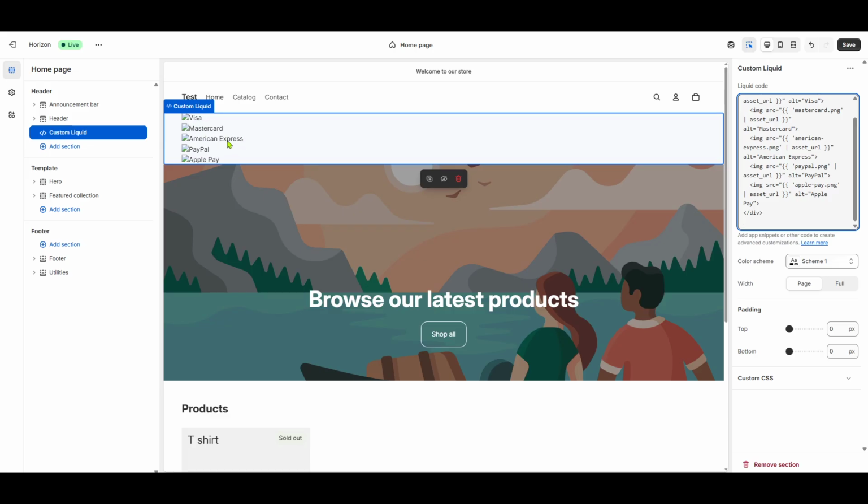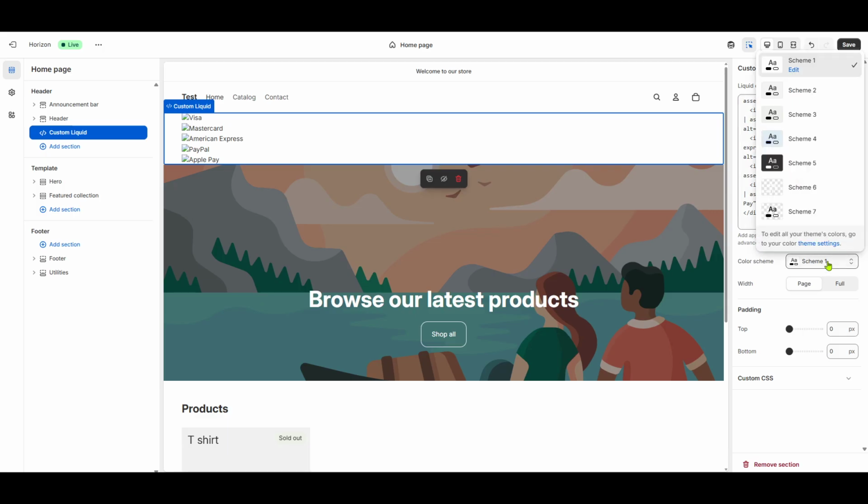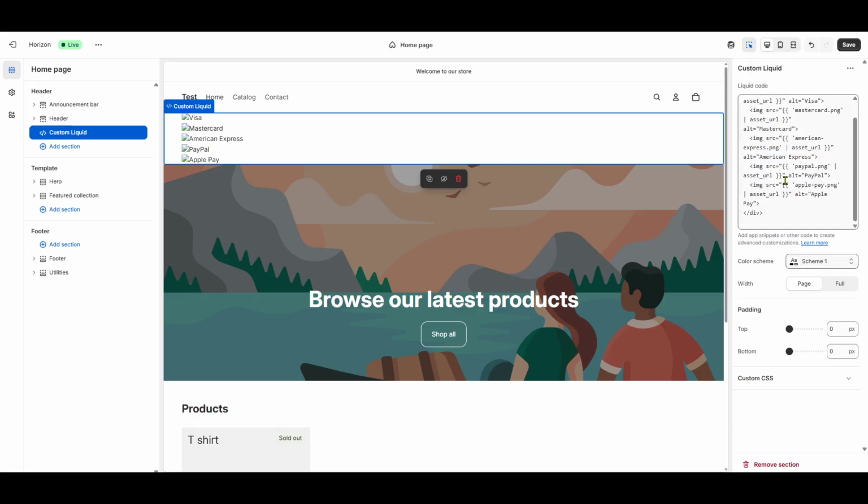Finally, after you've pasted the code, make sure to hit Save on the top right of the editor. This ensures all your changes are applied and reflected on your live site. Then, preview your site to ensure the icons appear correctly on the product pages. And that's it. You've successfully added payment icons to your Shopify product page in just a few minutes. These icons can greatly enhance the trust factors on your site, making customers more likely to complete their purchase.